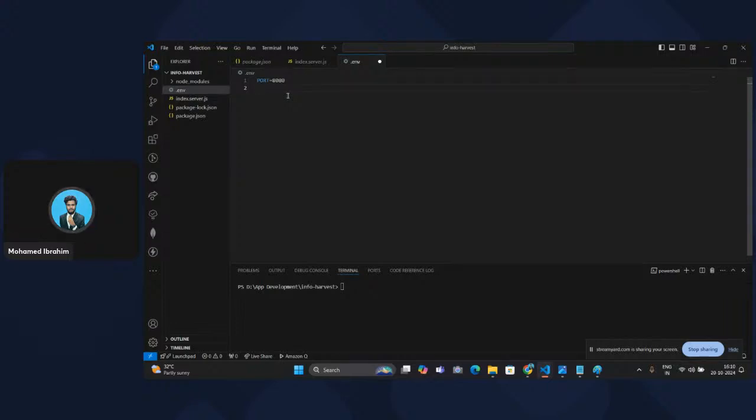After providing the port, I'm going to mention my base URL. I'm going to name it DOMAIN. Domain equal to http://. Next, I can mention my IP address, or else you can provide your server name, like localhost. Since I'm going to develop my own server, I'm going to name it info-harvest-server, colon. After this colon, the port will follow.